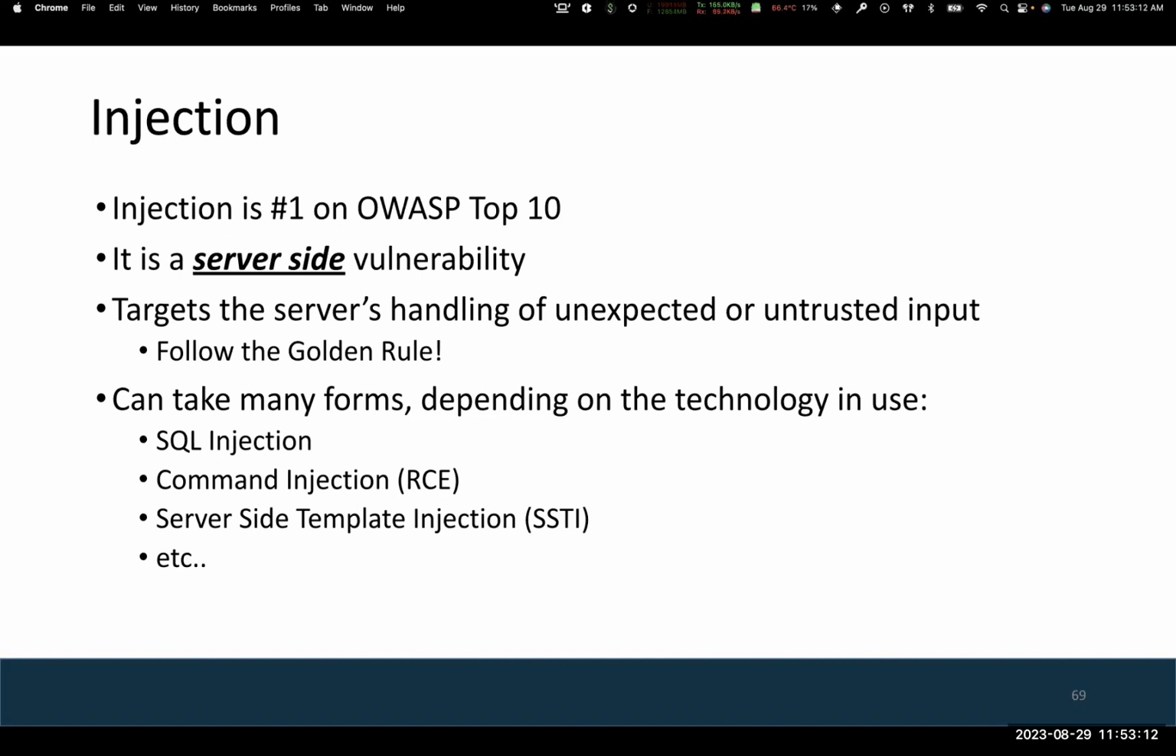Target the server's handling of unexpected or untrusted input. Follow the golden rule, right? You're getting some weird SQL commands in your input field. Probably not best to pass that back to the backend server and ask it to execute it, right? Because that's going to be really bad. So it can take many forms depending on the technology in use. If you're talking about databases right now, we're talking about SQL injection. You can also do command injection. There's server-side template injection. There's all kinds of injection, right? The idea is the same: bad content being processed when it should have been rejected.